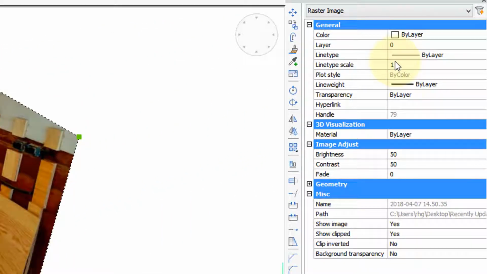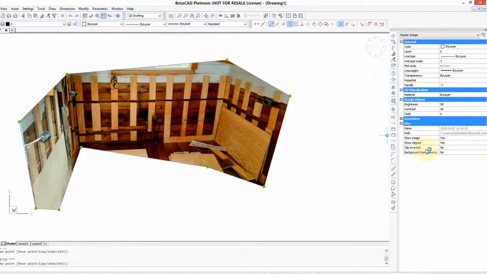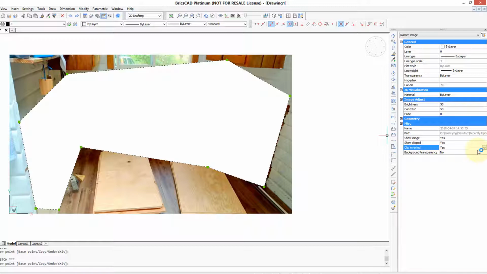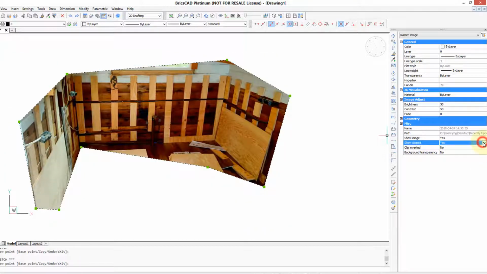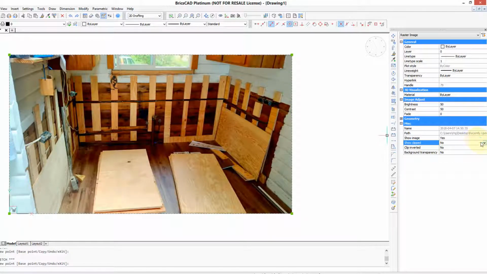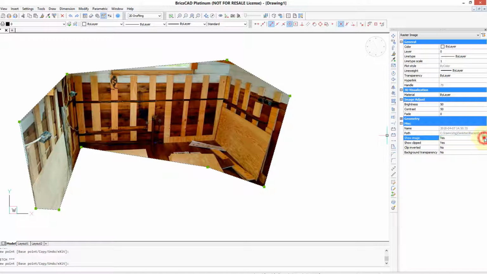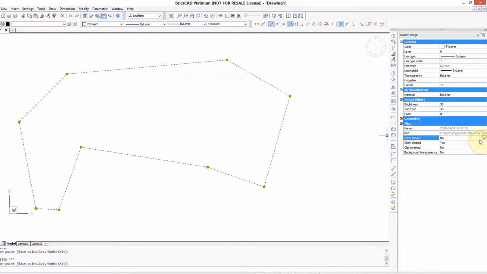Now over here in the properties palette, we can change how it clips. So for example, clip inverted, change it to yes, and now we see everything outside the boundary. Turn that back on. We can turn the clipping on and off. So there it is off, and we see the full picture again. And then similarly, we can turn off the entire image itself. This is useful if the picture takes up a lot of memory and is causing the program to slow down.